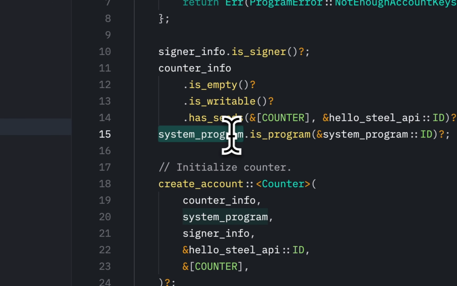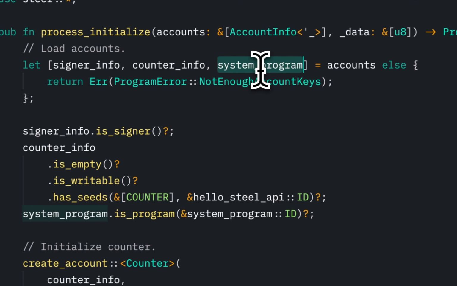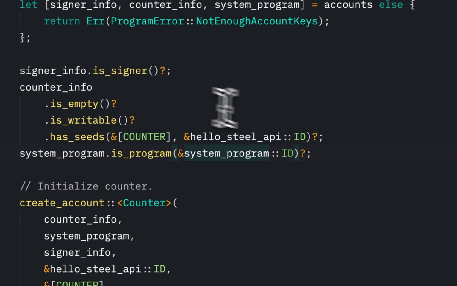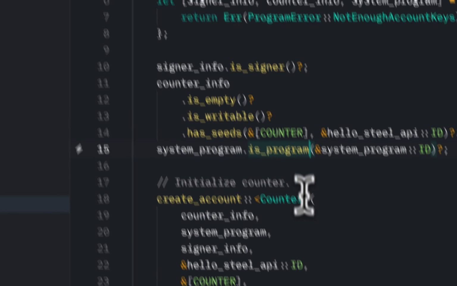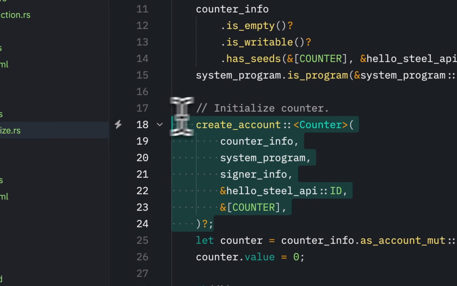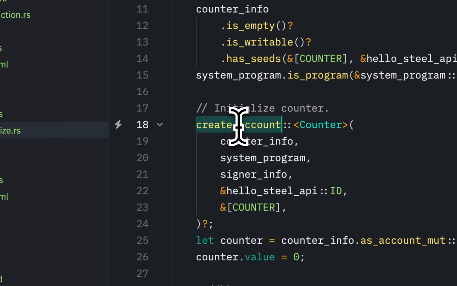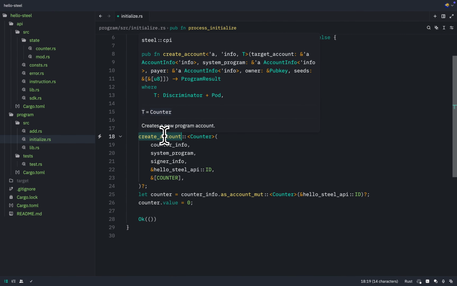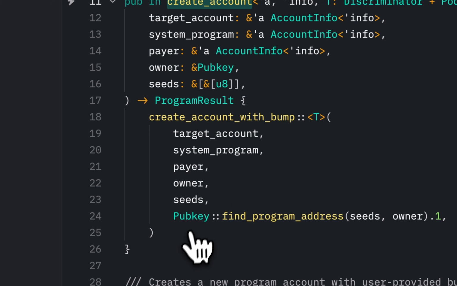For system program, we basically need system program because we're creating an account. So for system program, we use the is program method, which checks if this account is a program, and the param just tells us what program in particular it should be. After we're done with the checks, we go into our business logic. Over here, what this does is just create an account, as the method name says. This is a still method that just creates an account.